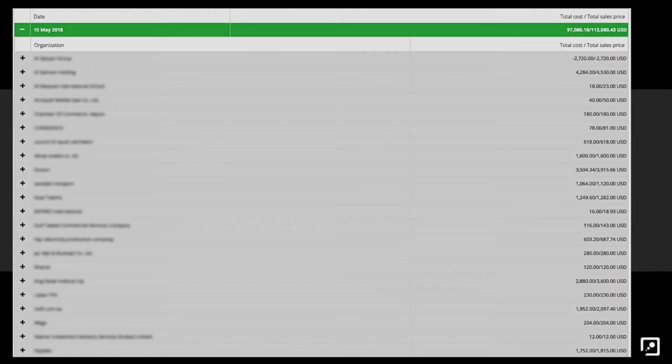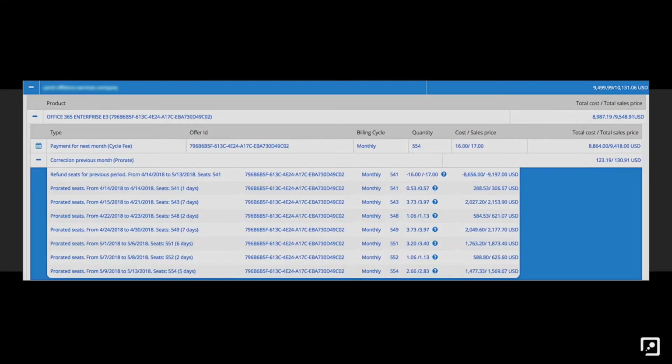There is a line item total for each customer. This can be expanded to see a breakdown per subscription and a breakdown of any prorated fees. The calculations follow the CSP program billing rules, and the platform will do all the heavy lifting automatically in the background. This is a great view, but how do you use this data?